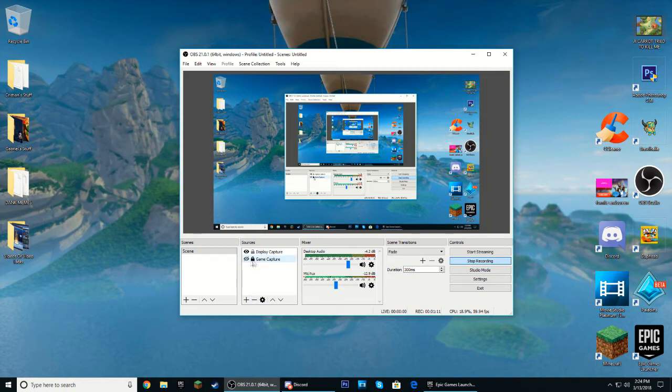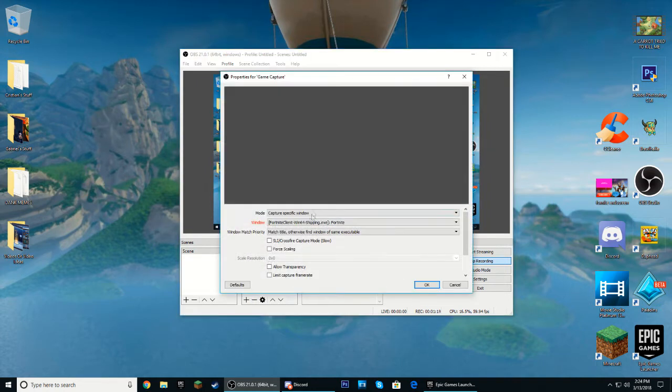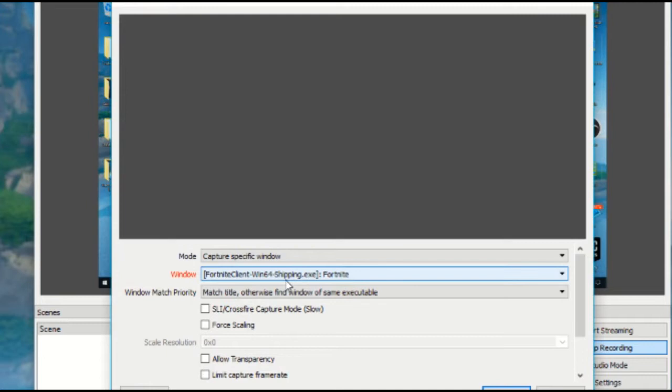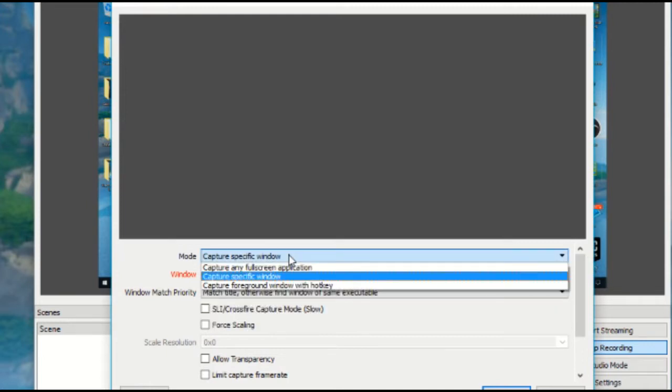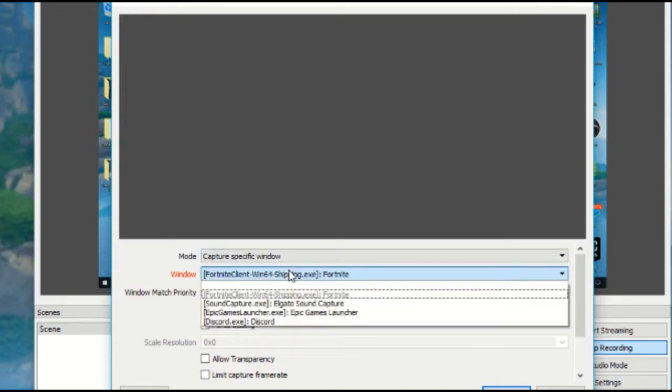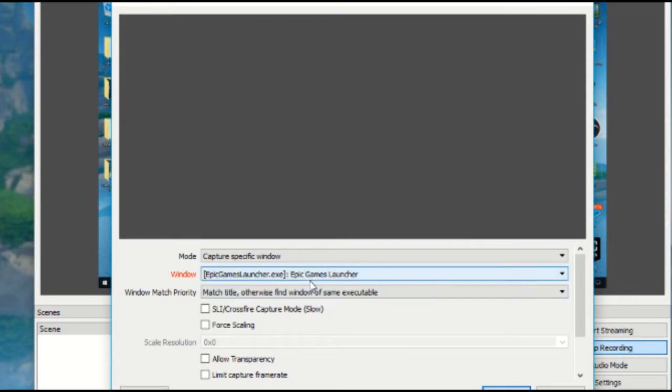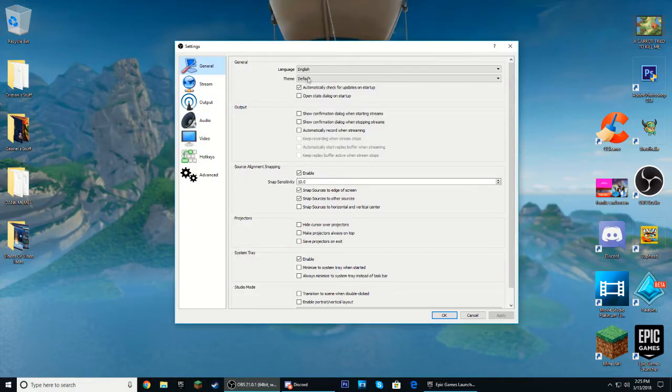But anyway, here are the other things we have. The game capture, which you can see over here. You put it on capture specific window and put on Fortnite, and I was playing Fortnite, and then I got kicked out of the game. But let's say I want to just record Discord or something. In General, you could do whatever you want. You could put a theme. I just put on default because I like the way it looks.